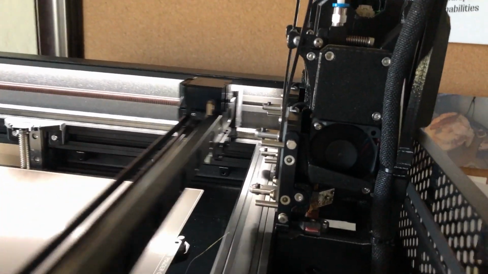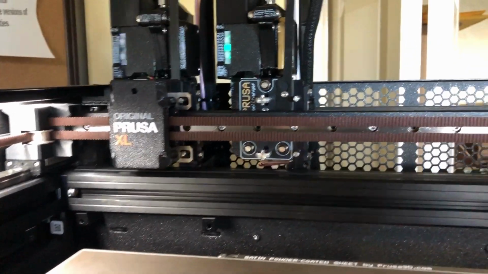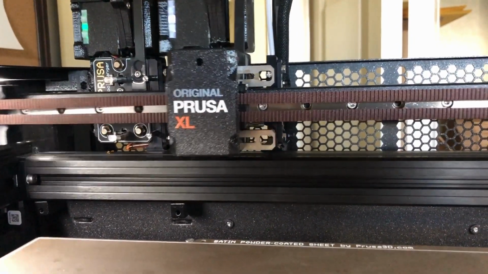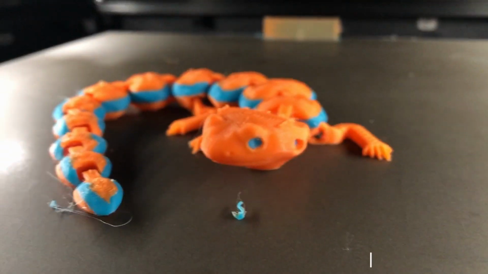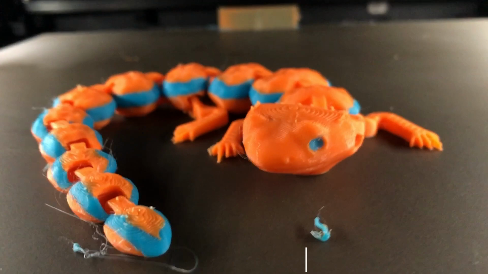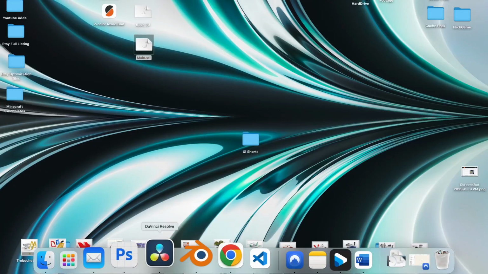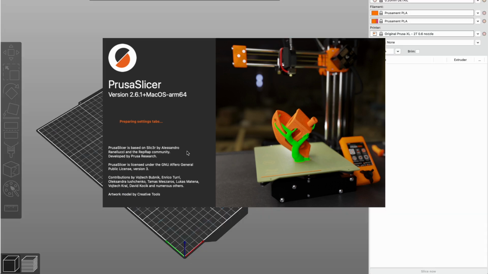Slicing prints for molten material can be a bit of a trick, and it's not entirely obvious how to do it in PrusaSlicer. So today I'm going to show you how to set up the Prusa XL profile, which can be applied to other molten material systems, and I'll be showing you the two main ways of doing molten material prints: painting, and if you already have a model that's set up for molten material. Anyways, let's jump into PrusaSlicer.